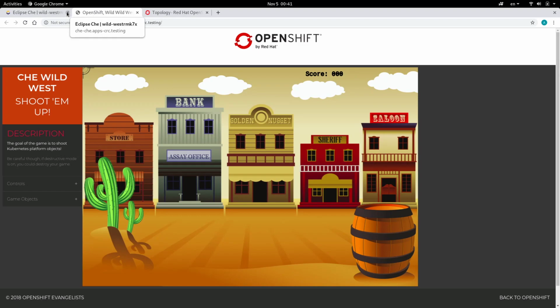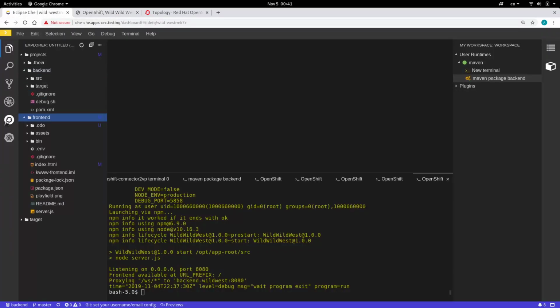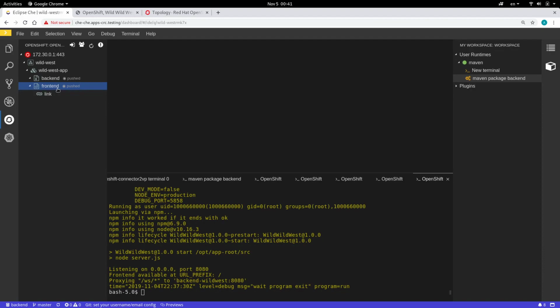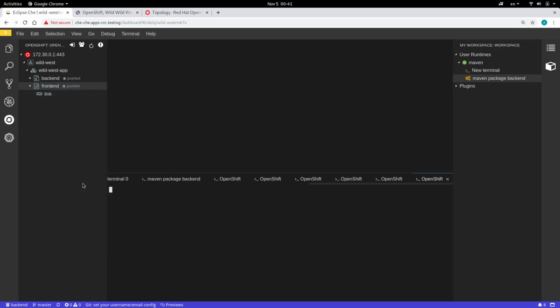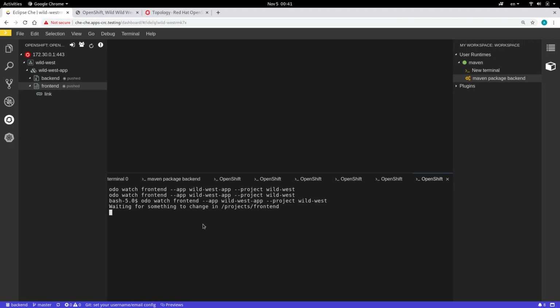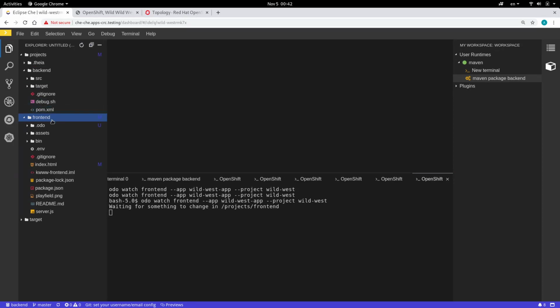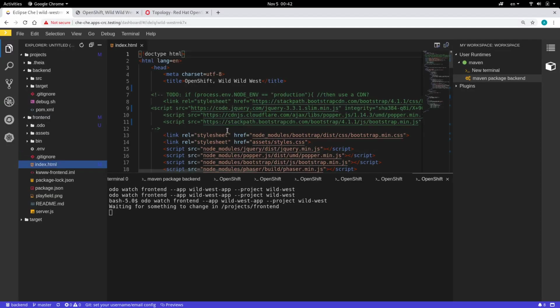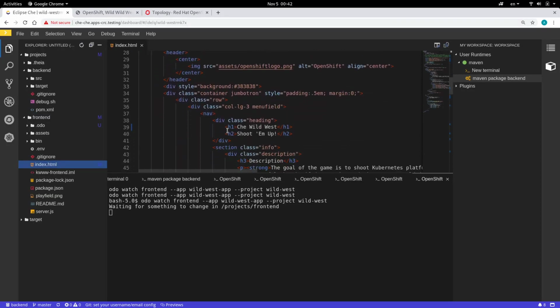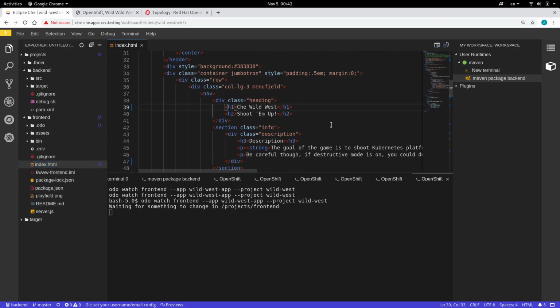Now let's assume I need to test some changes in my front-end. For that, the OpenShift Connector plugin provides the watch command. I can call it on my front-end component, and OpenShift starts watching the changes in the context directory. So if I change some file in the front-end sources, let's change this label to Eclipse Che Wild West.